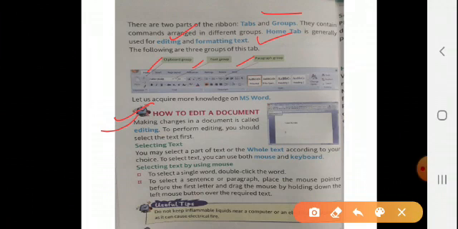Okay, then how to select a text? Here it is given. You may select a part of the text or the whole text according to your choice. If we want to change the text half, fully or partially, then accordingly we have to select. To select text you can use both the mouse as well as the keyboard. Control plus A: if you want to select all, you have to press both keys, Control as well as A.